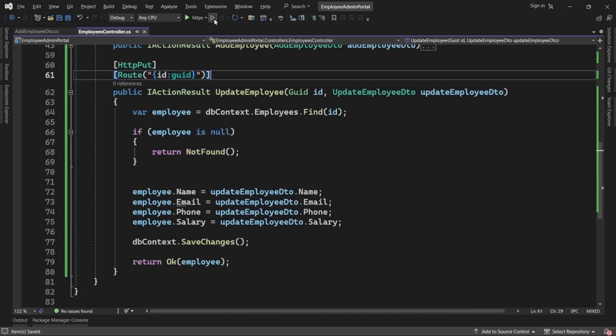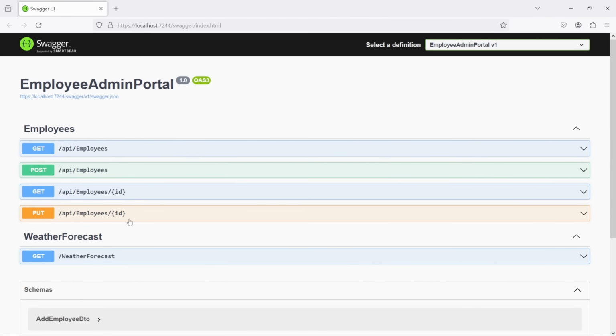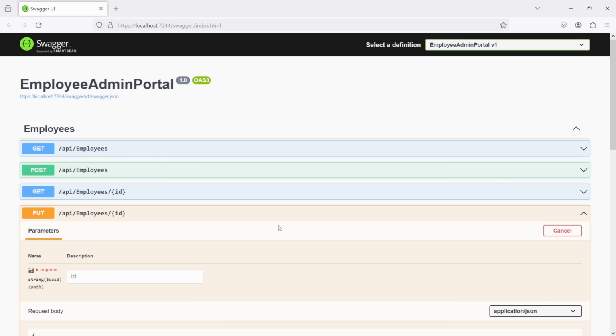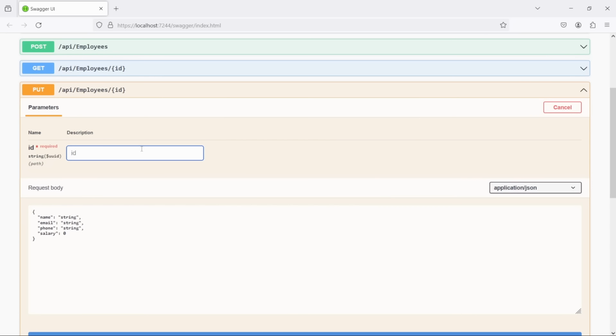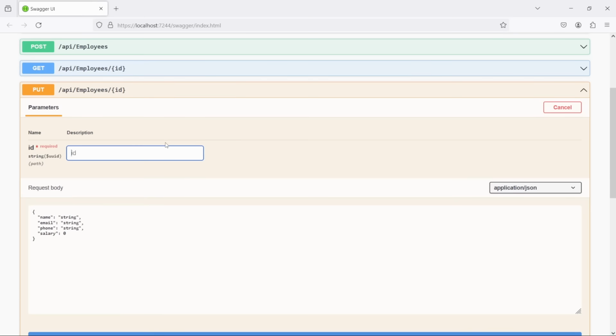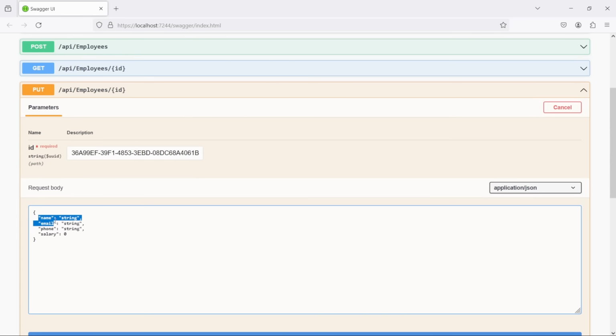So it's now time to test this. We get this new operation over here, which is the update operation represented by the verb PUT. I want to try it out, and it also needs an identifier of the employee that we want to update. You can come back to the database, and let's say we want to update this particular employee. So pass the identifier and also pass this information that you want to change it to.